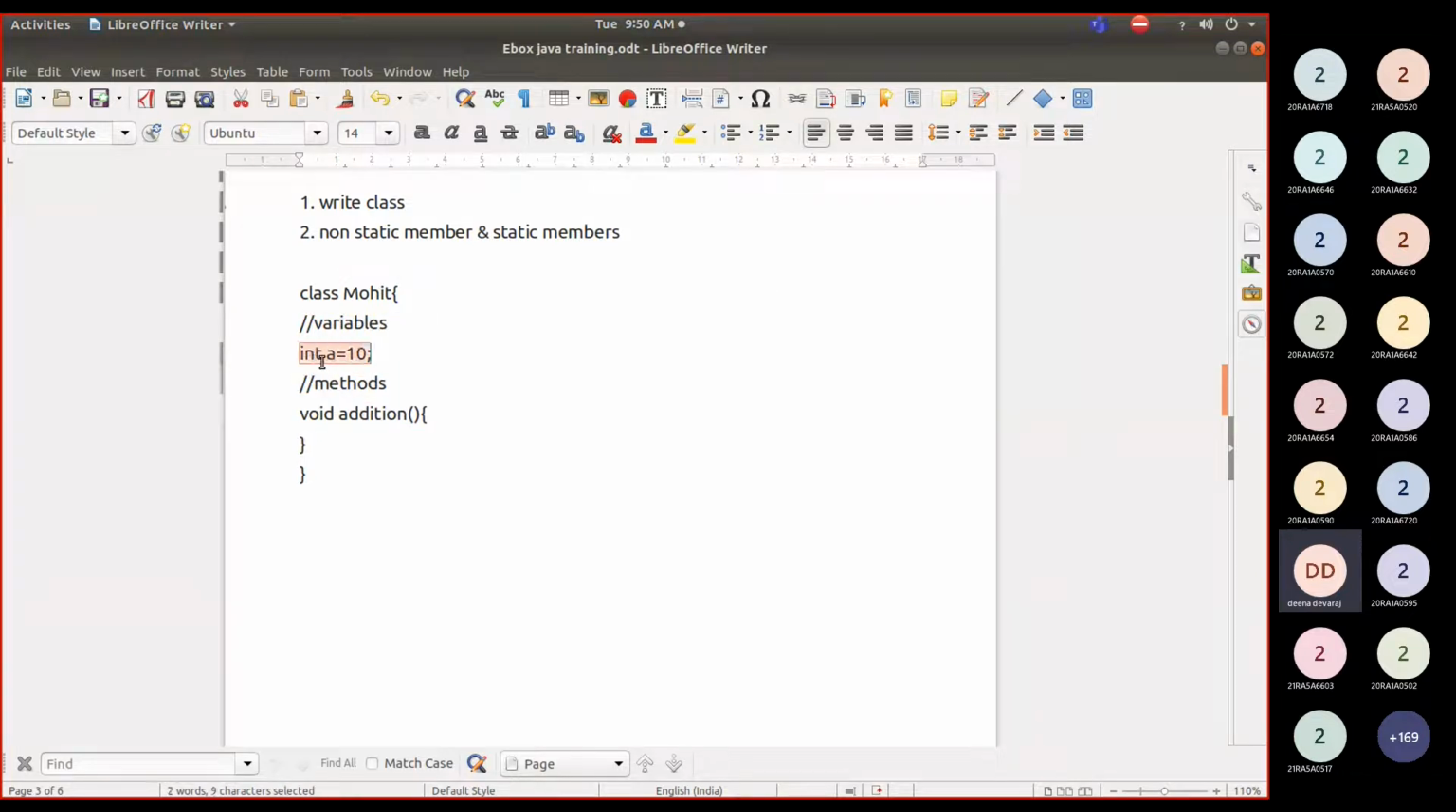Now you cannot make use of these values outside. For the outside world, this A and addition are not at all present. If you want to make use of this, you should have a main method, like public static void main. Inside the main method, you should create an object of Mohit: Mohit M is equal to new Mohit. You need to create this object.